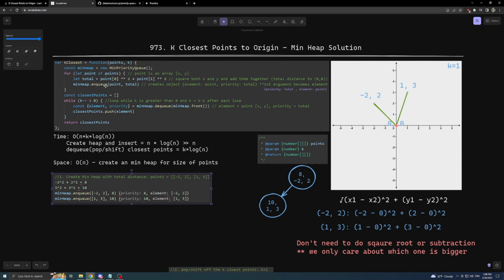But first, let's talk about this enqueue function because the enqueue function is a little tricky. It actually is going to create an object. The first argument, point, is going to become the element, and the second argument, the total, is going to become the priority. So later we're going to destructure that out. Just keep in mind we can use object destructuring just to get this point, and then we'll push it into our closest points array and just return that.